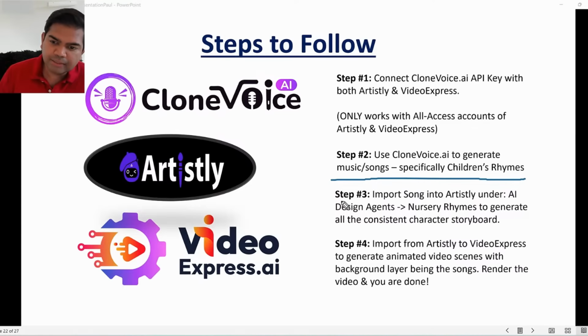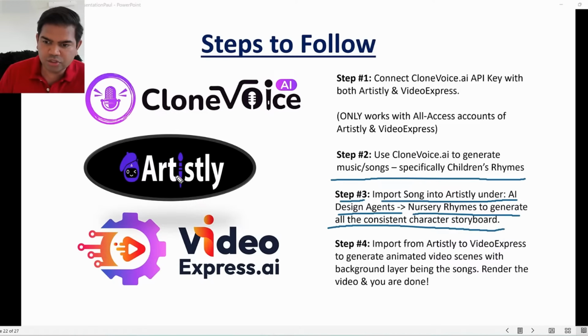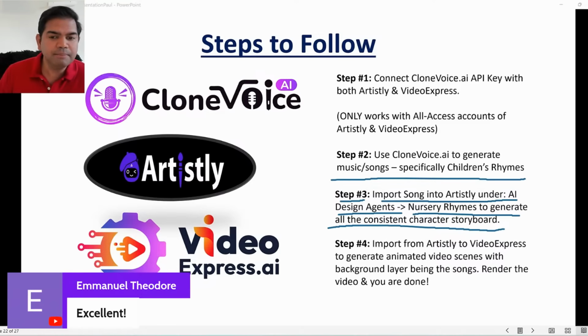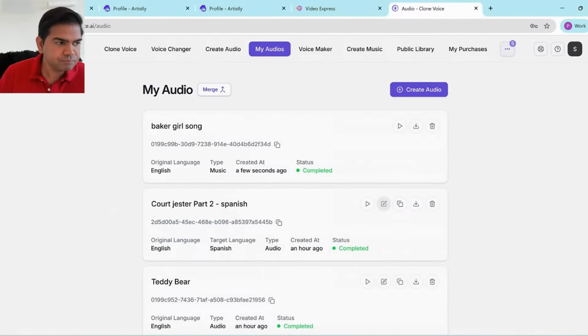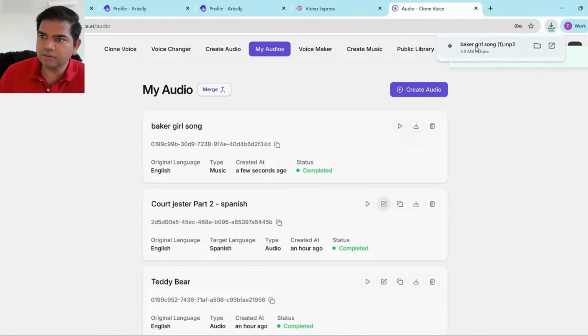Now, next step is step 3: import songs into Artistly under AI design agents, nursery rhymes, to generate all the consistent character storyboard. So the best way to do it right now, to make it as automated as possible, is to just go here and download this audio file for the Artistly integration. Click on download. Boom. It's downloaded. Baker Girl song. You see this right here?